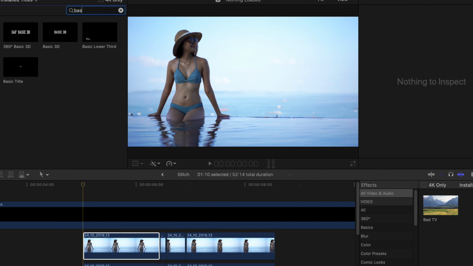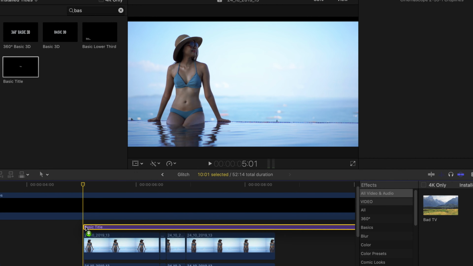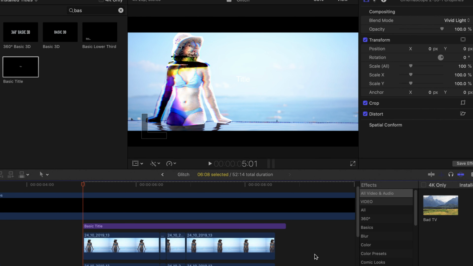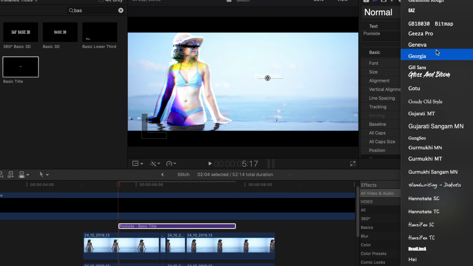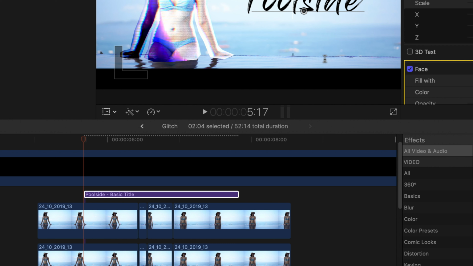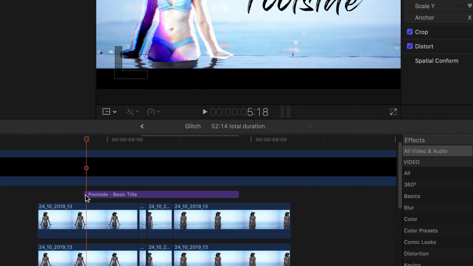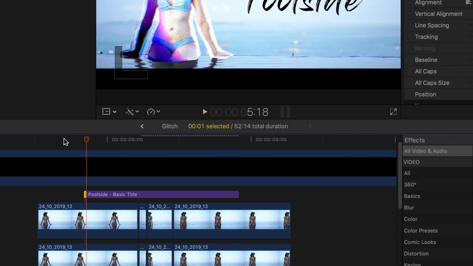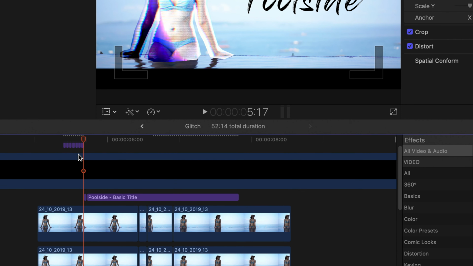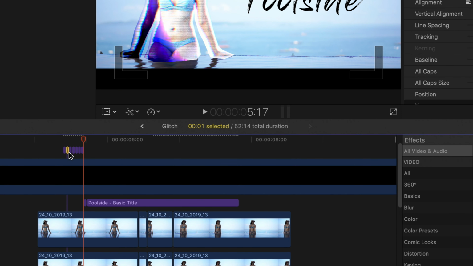Go to the title effects and type basic title and find it. Bring it to the timeline, cut it short, and adjust the title to the word state you want. And then go to the subtitle, use right arrow key, choose one frame, cut it out, copy and paste it a couple of times in front of the subtitle.